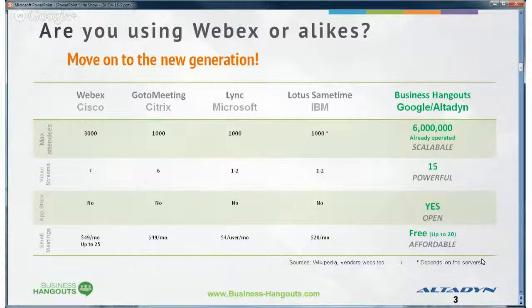That's how we have developed Business Hangouts, and that's how we can combine Business Hangouts with other apps like Hangout Toolbox or Screen Share that we are using. So there's a full ecosystem being built in the Google Plus Hangout environment, and we are part of it.